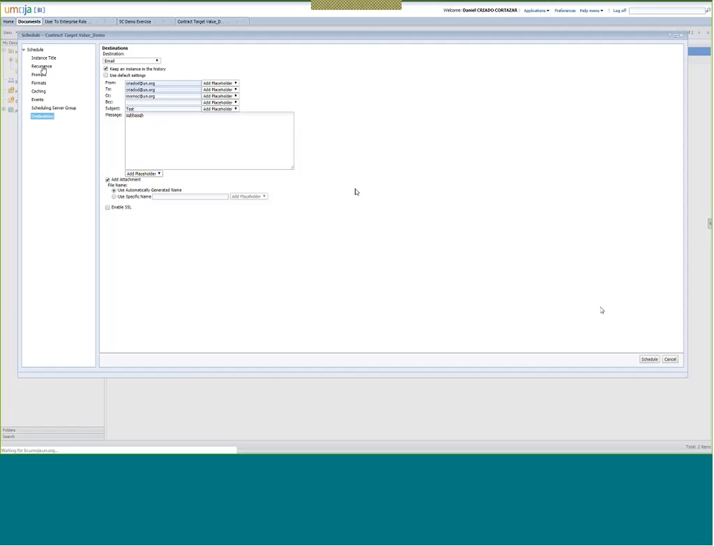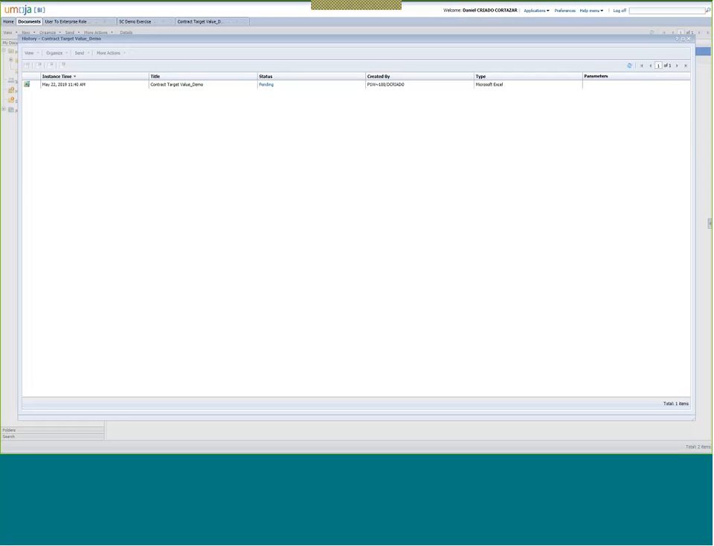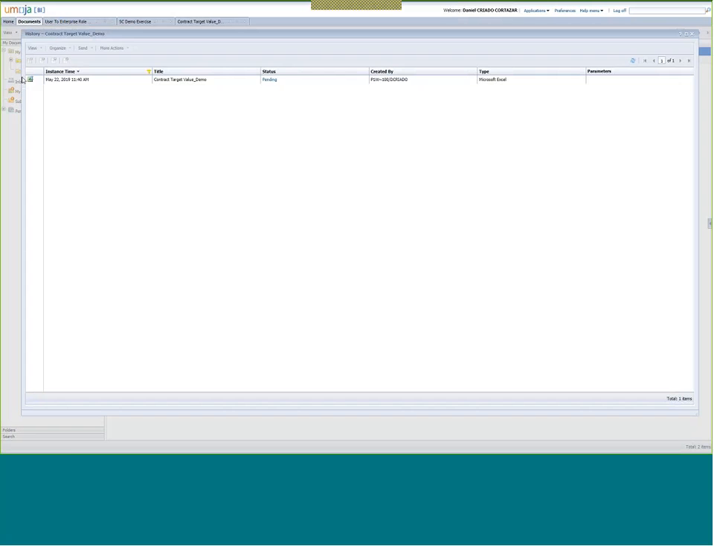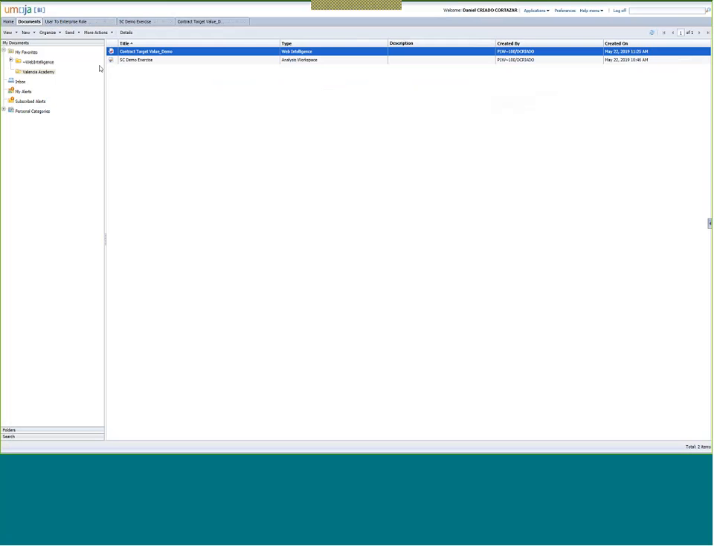Remember that we only set this recurrence to once, so Cyril and myself will receive it only once today, and automatically you'll see the history of the scheduling of this report. It's in Excel. This is the time that I set up, the instance time. This is the title of the report, status pending, because we have not reached 11:40. This is the person who created the report. The type is Microsoft Excel. You can close this part, and then the report is running in the background.